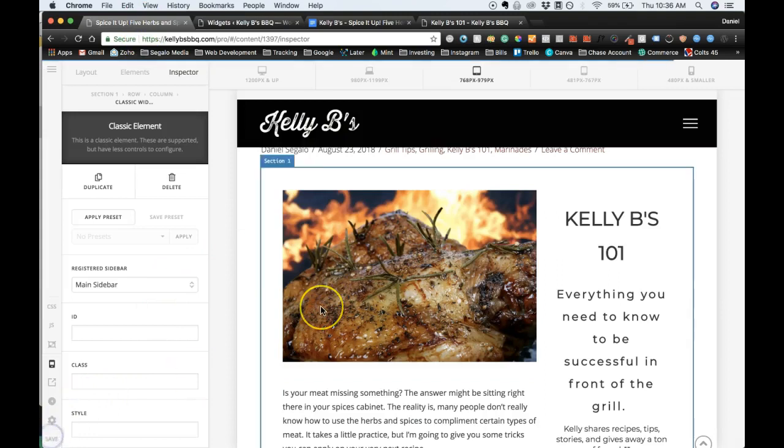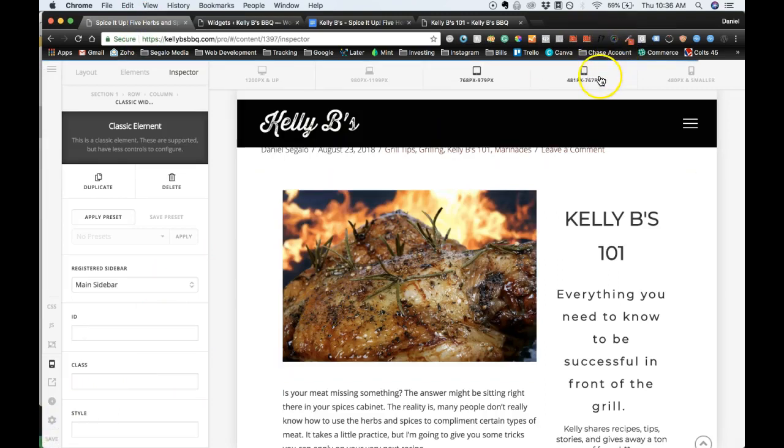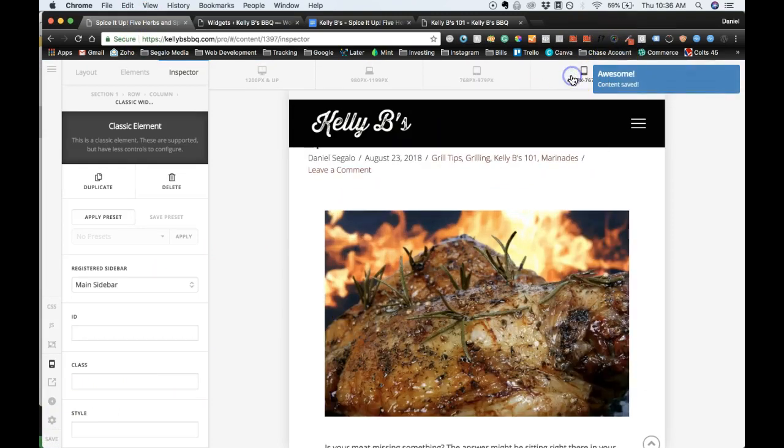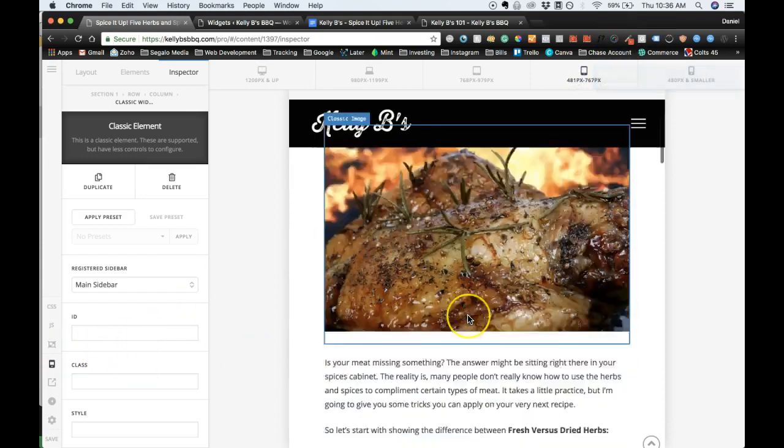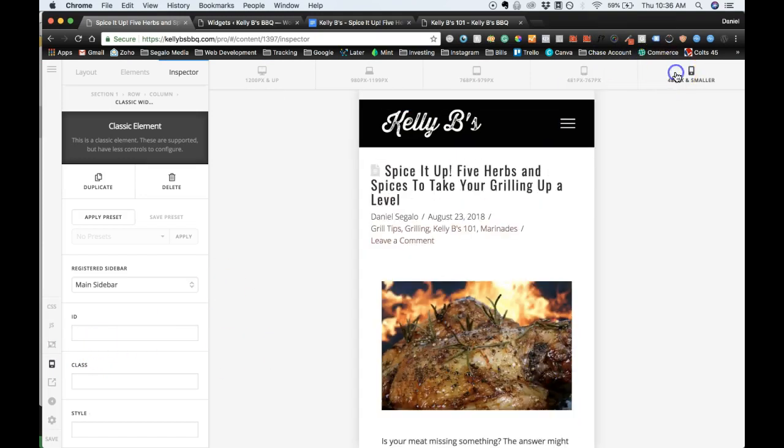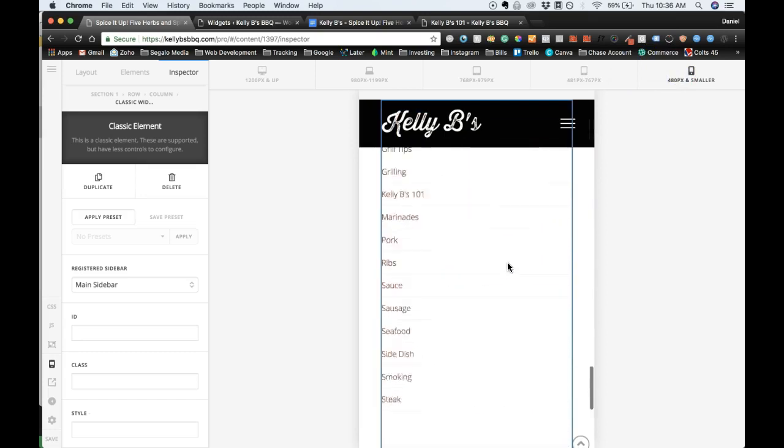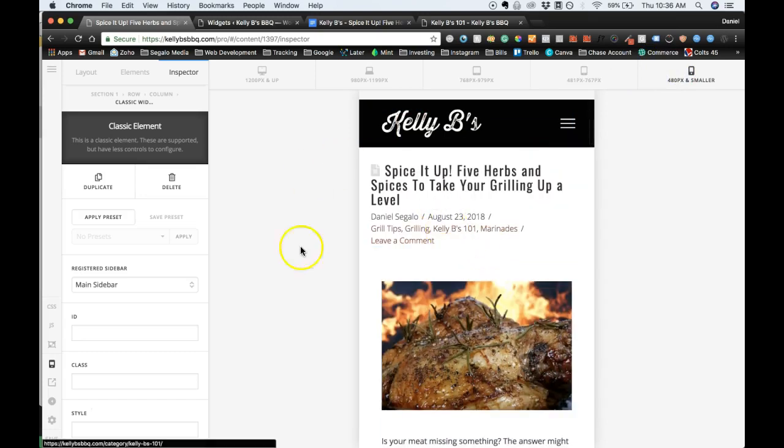So I'm going to hit save again. We haven't viewed on the other two sizes yet. I just get used to hitting save all the time because I don't want to lose my progress. So it looks good, and that looks good. All right, so we're good to go. I already saved it, so we're golden.